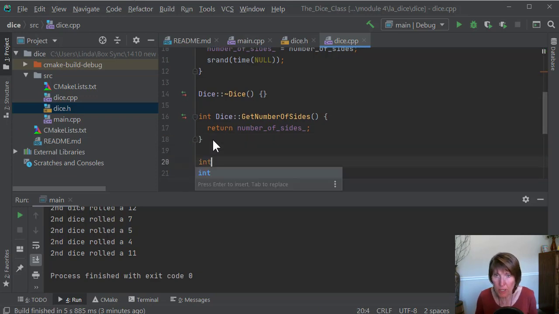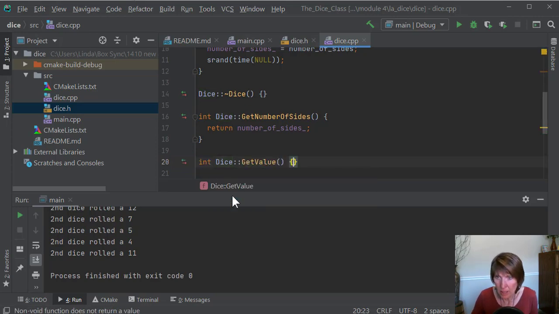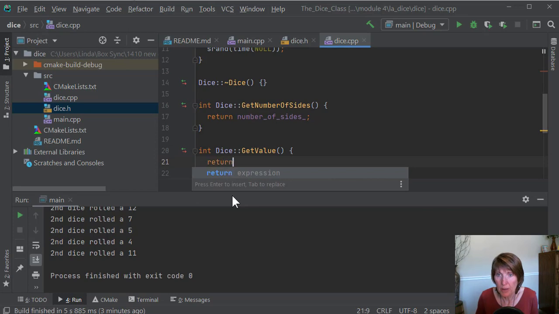And we can do the other one. I want to start with the class name, scope resolution operator, and then it gives me the choice. Now I want get value. And then I can return the value.